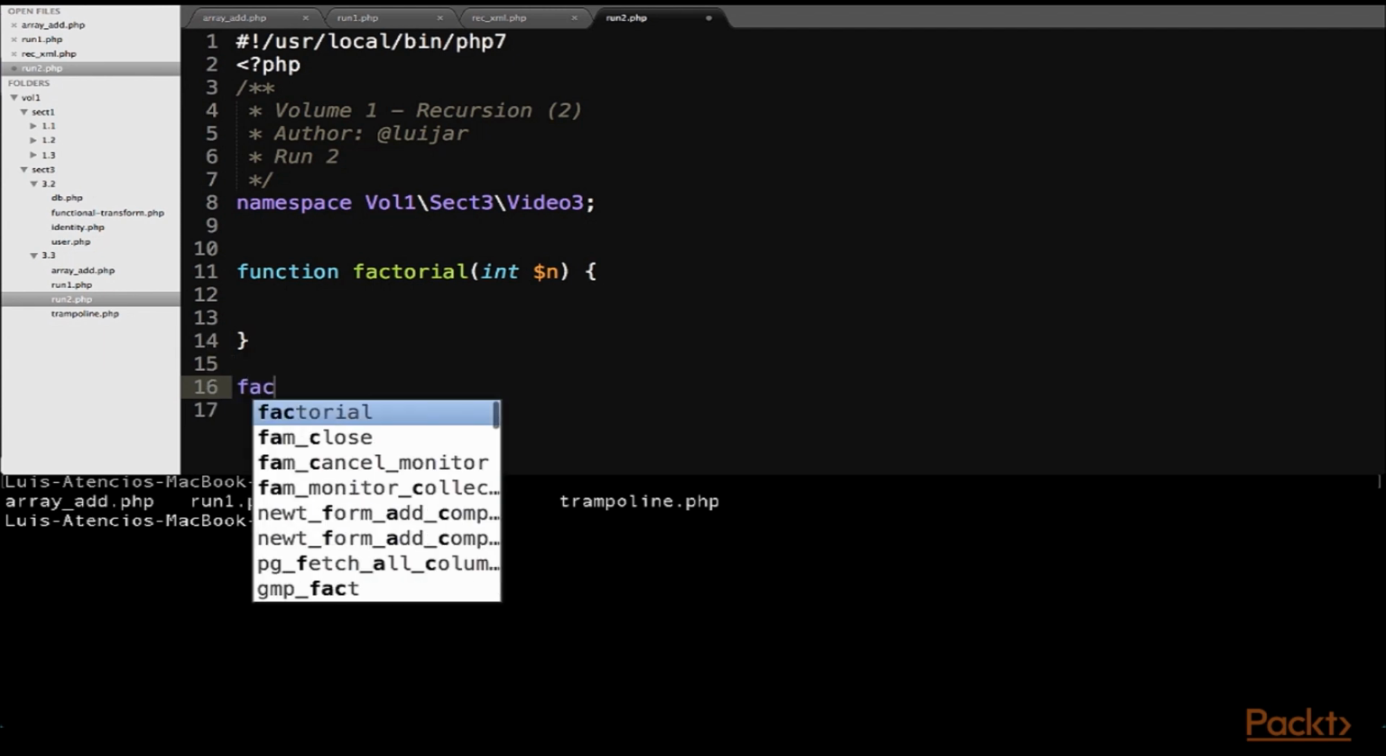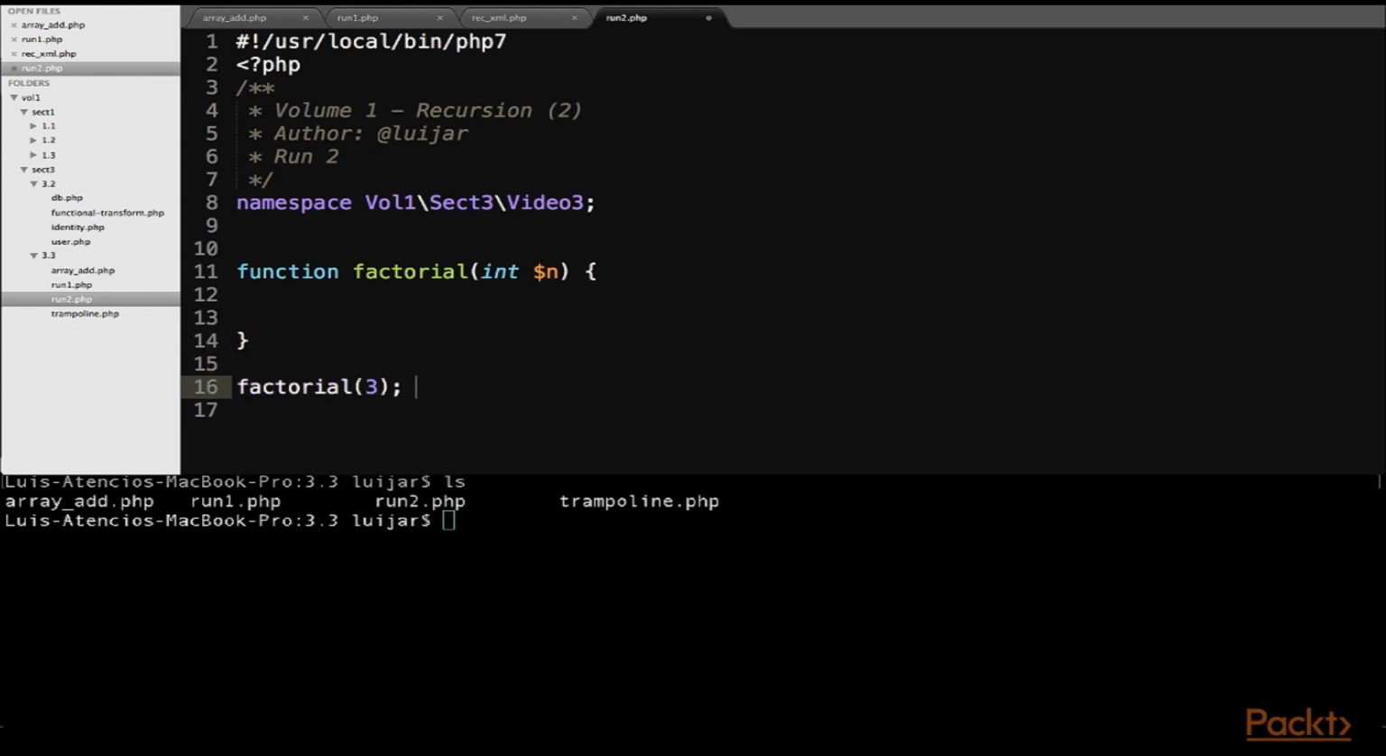By definition, the factorial of a number is the multiplication of all the integers from 1 to that number. So the factorial of 6 would be the same as 1 times 2 times 3, which is 6. Okay, so again, we want to keep that easy to use facade.